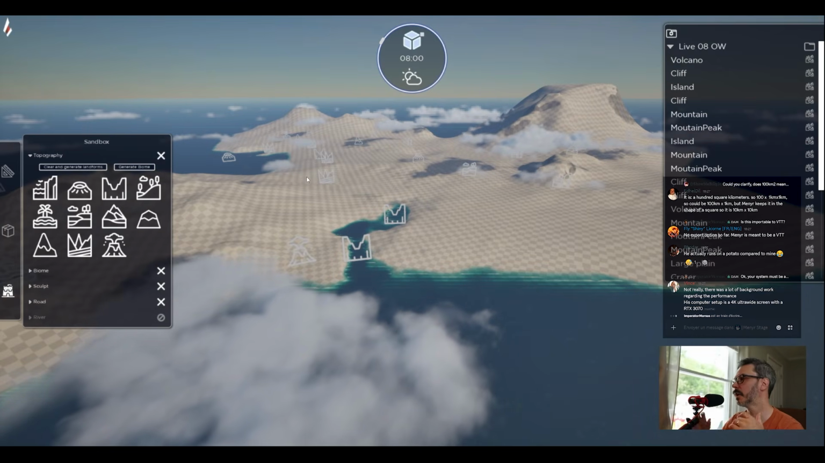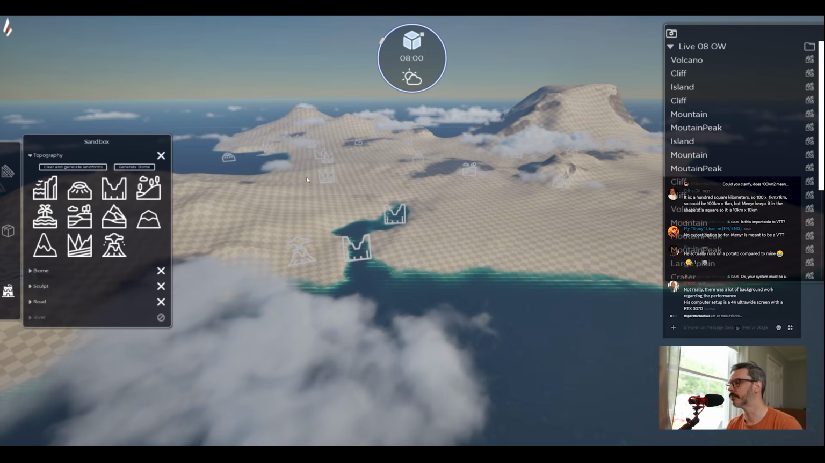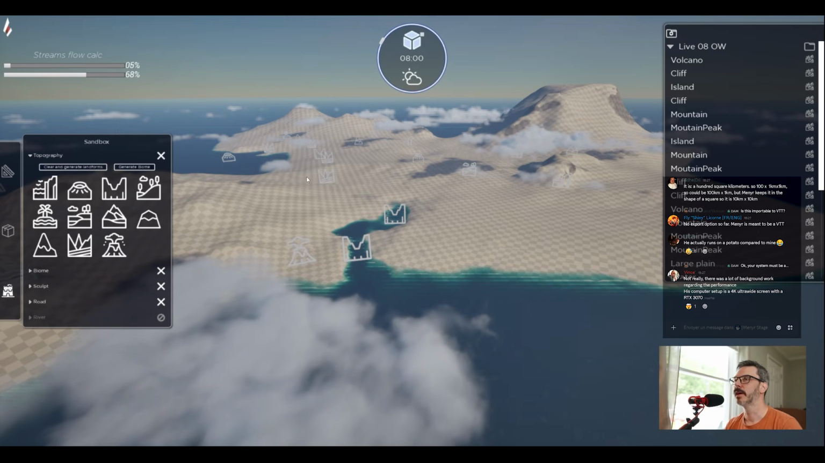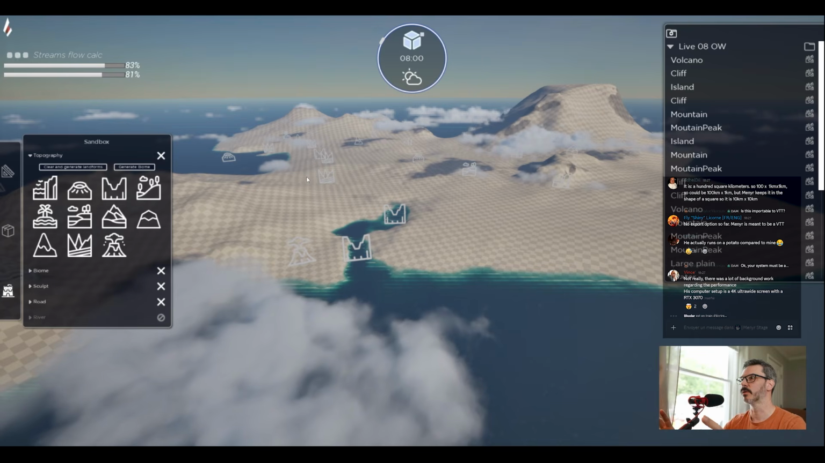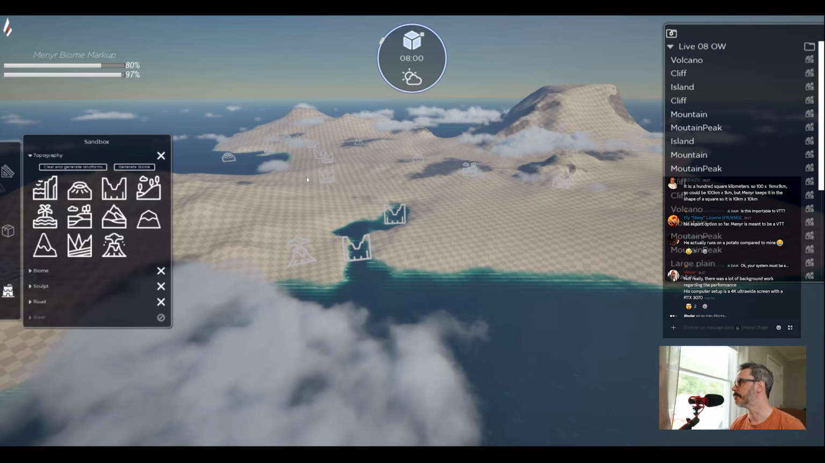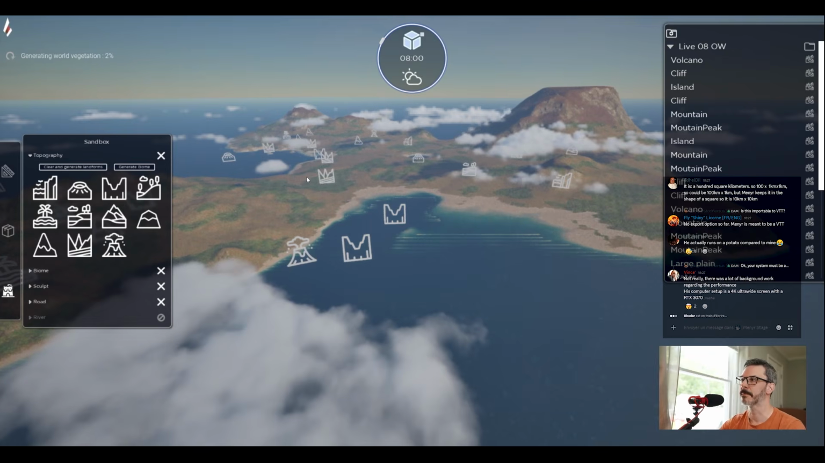But now I clicked hands off. It's just going to think a little bit, and you'll see it's quite faster than before. So first of all, as you've seen, when I'm moving my landforms left and right, it's really much faster, much smoother. And here it is. My biome is generated.